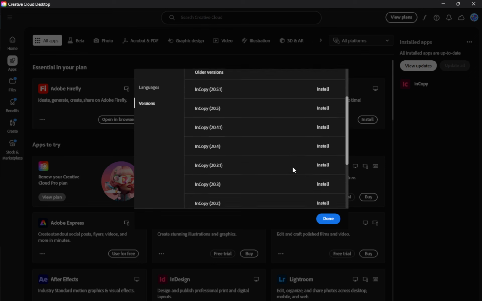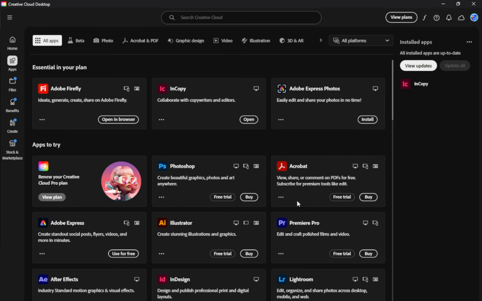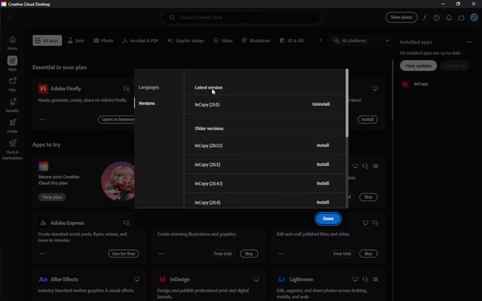Keeping InCopy updated ensures you get the latest features, performance improvements, and security fixes. Adobe releases new versions regularly, and as of late 2025, the latest is version 21.0. It's a good habit to check the Apps section periodically, so you're always up to date.